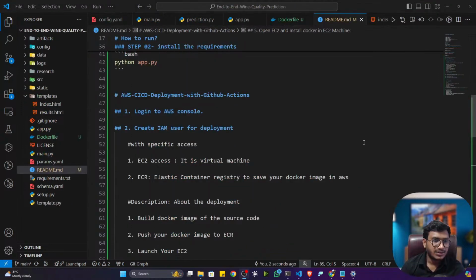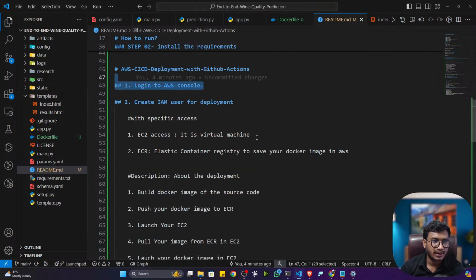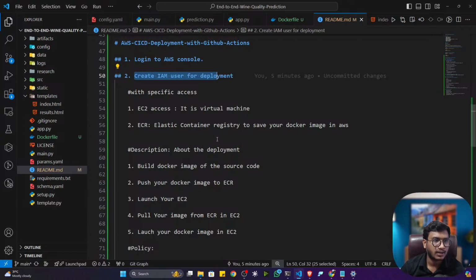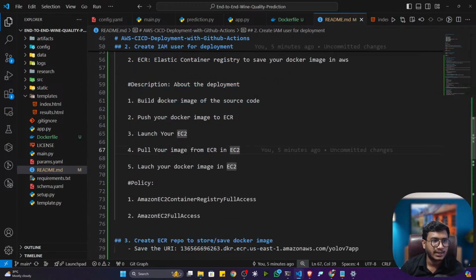Okay guys, so now we'll start the deployment, and here you can see I have already added the deployment steps, like what are the things we're going to perform. First of all, I have to log into the AWS console and create the IAM user. Then this is the deployment description: first we'll build the Docker image of our entire source code, then we'll push this image to ECR.